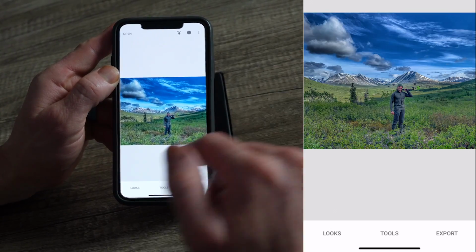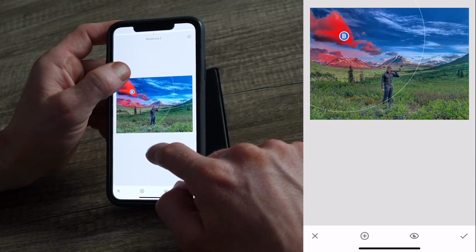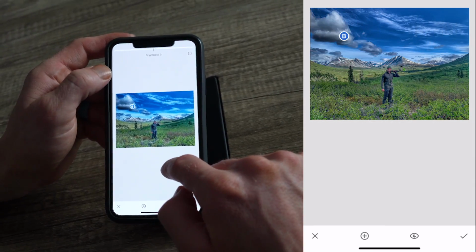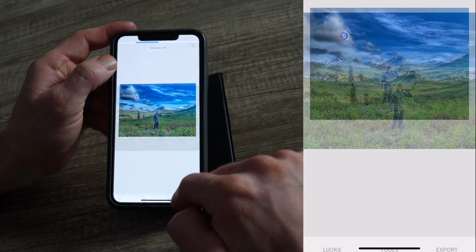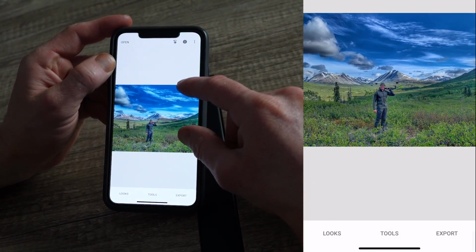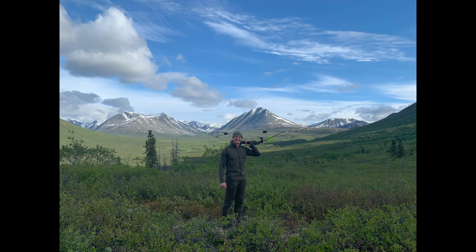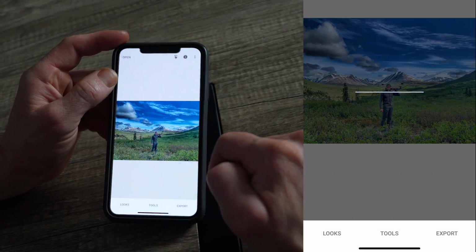I do like this. It's a little much in the sky, so I may do select and then click up here on the sky and then maybe destructure it just a touch to where it's not quite as dark. But yeah, all in all, I think that's a pretty good job. So we look at this photo before versus after. Before, after. So I think that's pretty good.